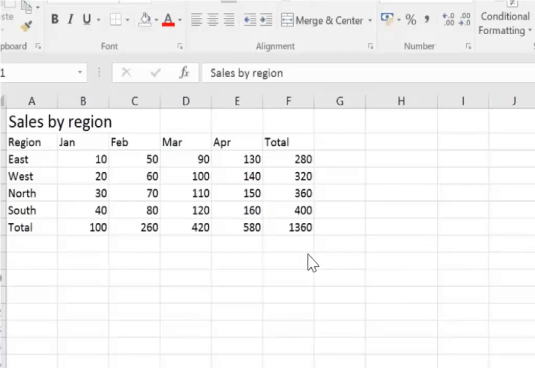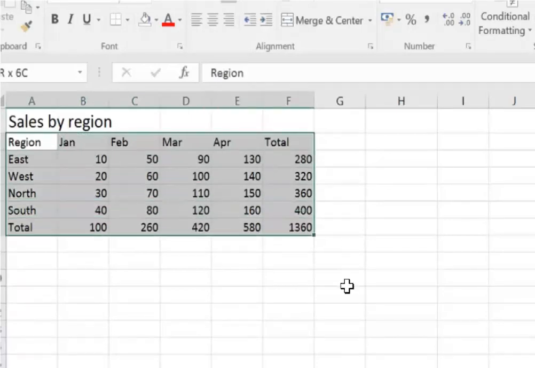Now the first thing to do when you're formatting is always to highlight what it is that you want to format. So I'm going to highlight that. I'm leaving my heading out at the top. On your home ribbon, you have an option to go to borders.